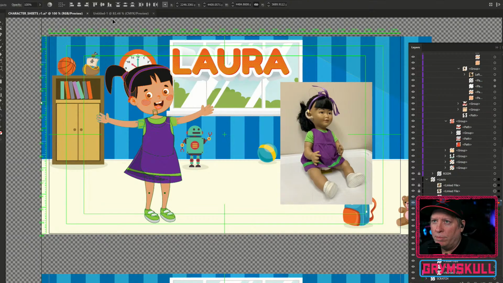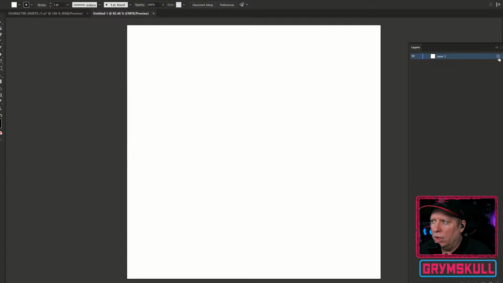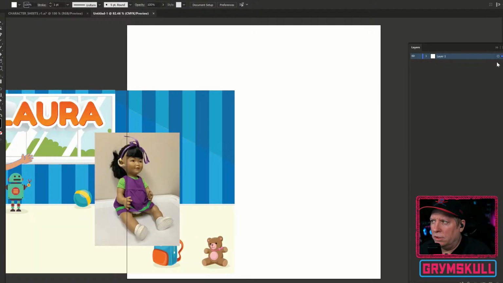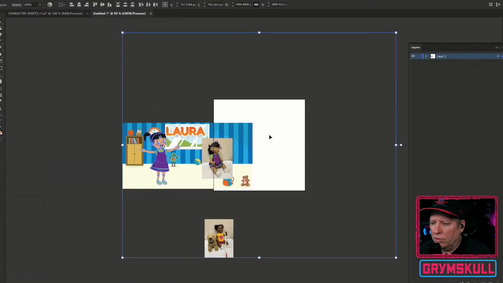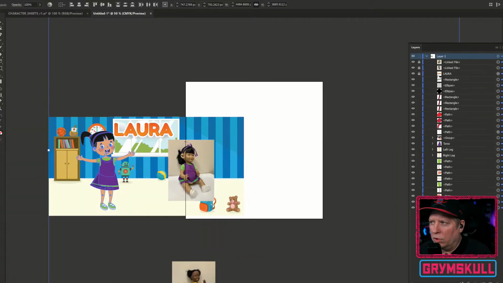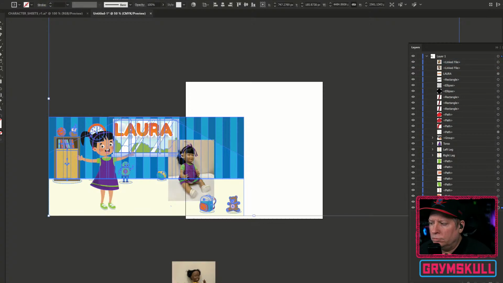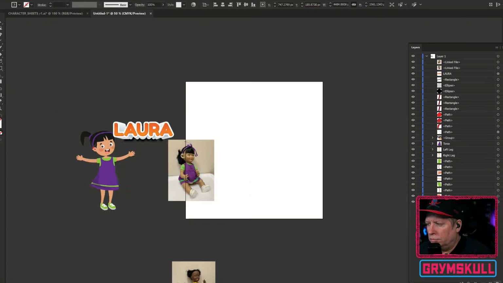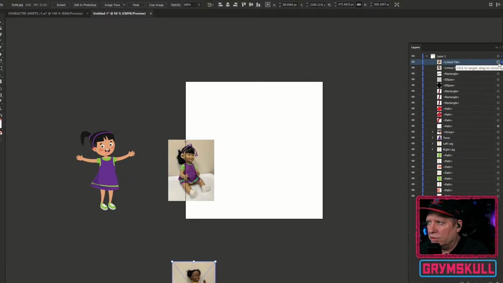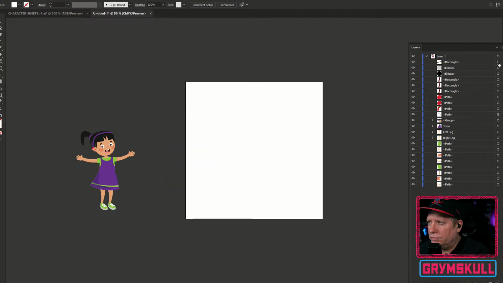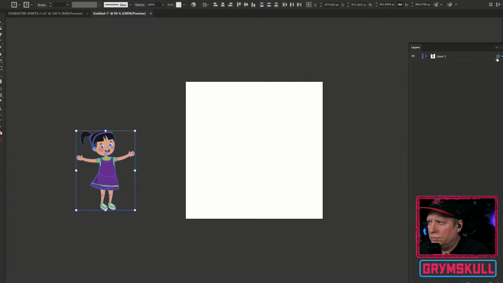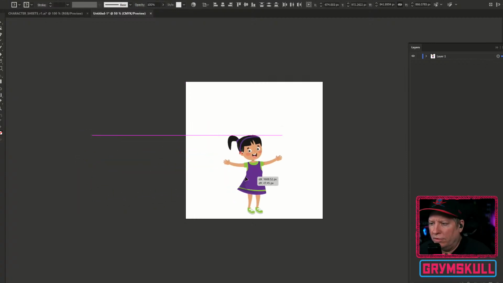And we're going to copy, go to our new file, and paste. That brought a bunch of extra stuff over, which we didn't need. That's okay. We'll clean this up a bit. We do not need the room. We do not need her name or these linked files. Now we just have Laura.